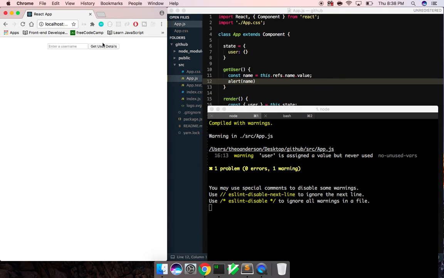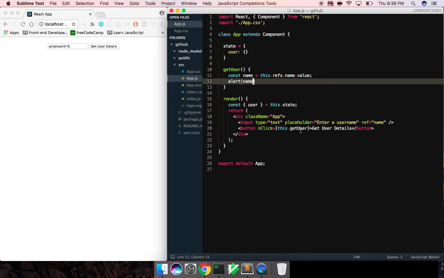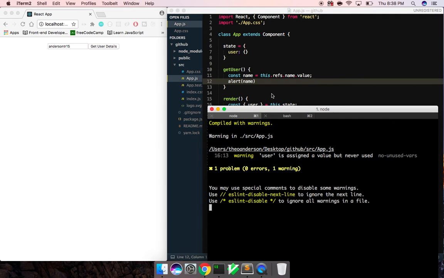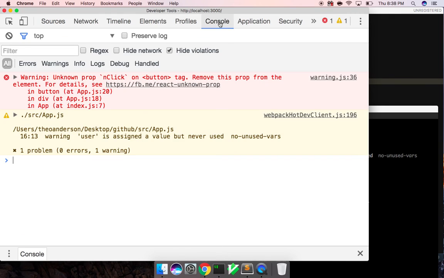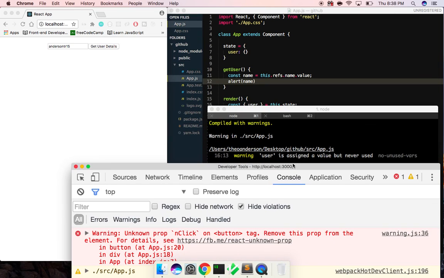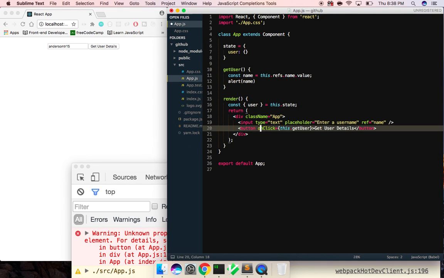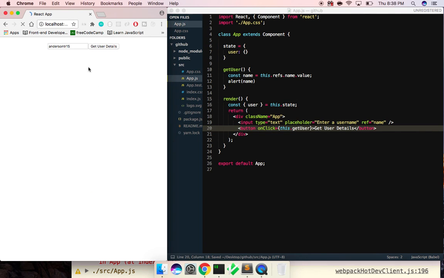And what is it telling me? Let's say Anderson TR15, which is mine, and it is not giving me anything. Let's go in here and look real quick. I should be able to tell you: unknown prop on click. Okay, so I spelled it wrong. onClick. Anderson TR15, here we go.